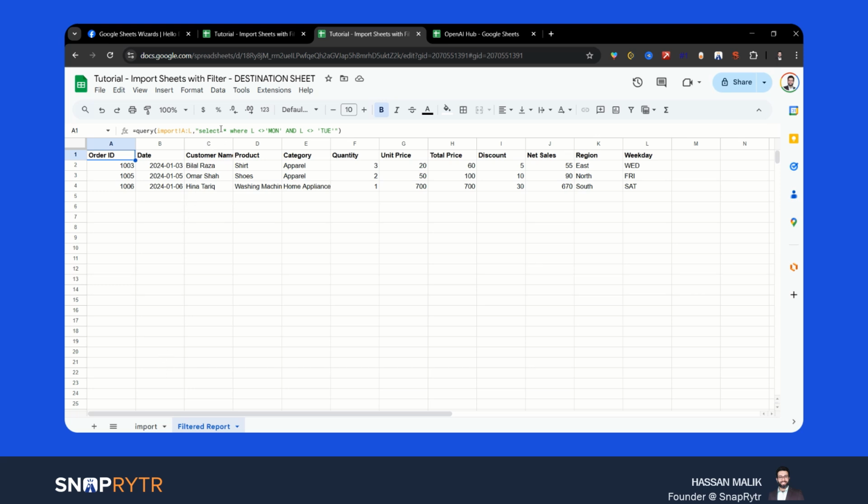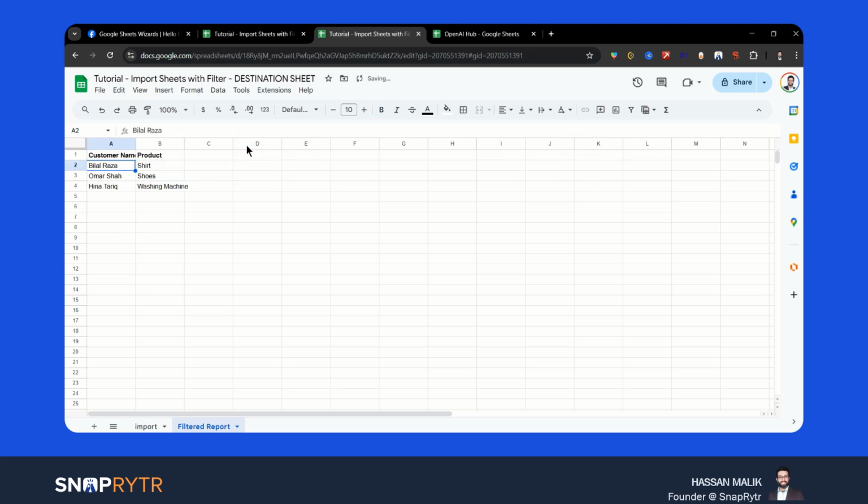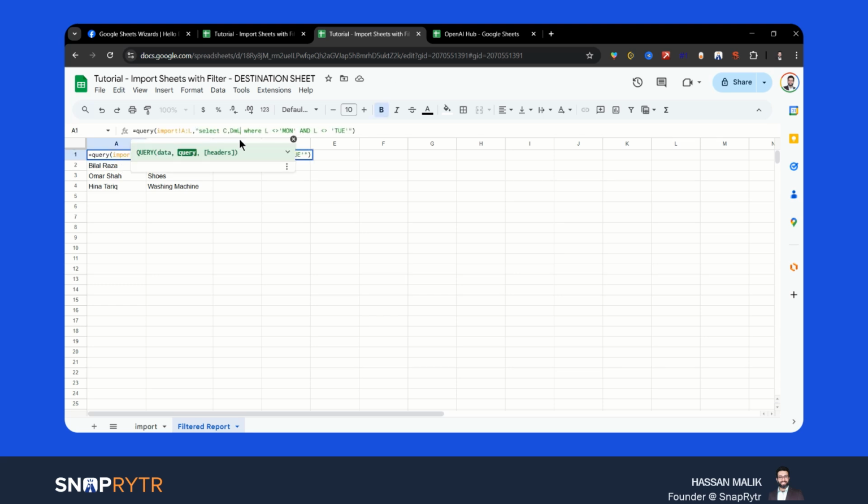And here is some extra tip for you. If you need some specific columns, for example, C and D, this is possible. You get C and D only for those days which do not have Monday and Tuesday. If you want to see it, you can see it here. So these are only those rows which do not have Monday and Tuesday. So this is a very flexible way of playing around with data. Hope this helps.